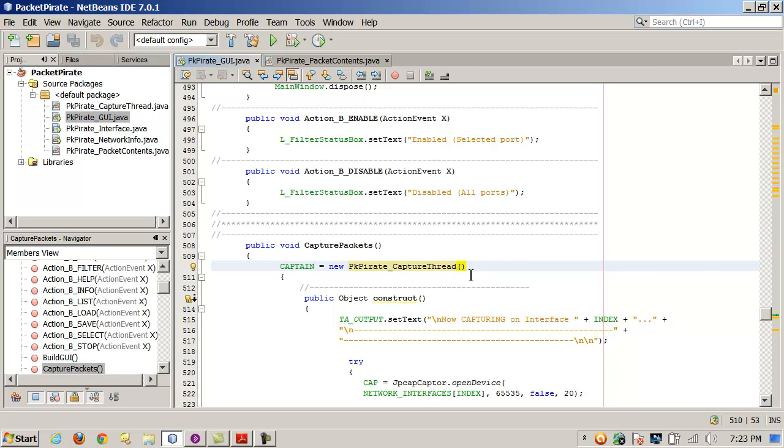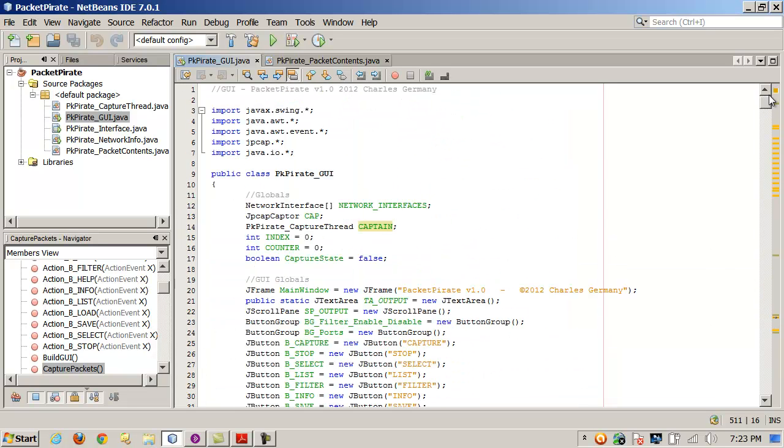If I didn't do it this way, the problem is that if I try to run everything in the same thread, my interface would lock up. The user wouldn't be able to interact with the interface, and they wouldn't see anything until I was done capturing. So to get the text area to update and refresh, and to let them click stop and interact with the GUI while the capturing is going on, it needs to be launched inside of this threaded process. I can't do it without using this class. So I'm making use of JPCap inside of a SwingWorker thread object, and that's this class, PacketPirate capture thread.